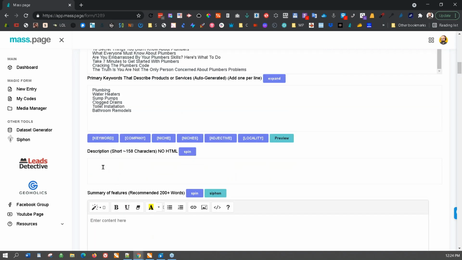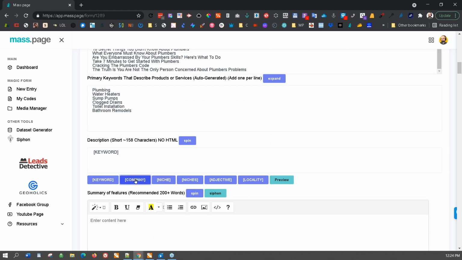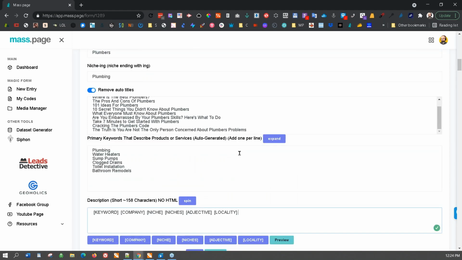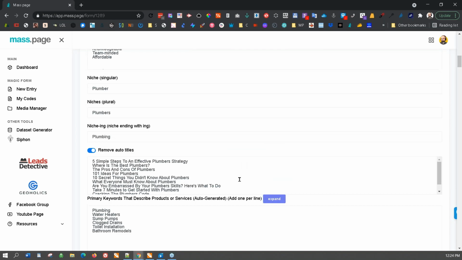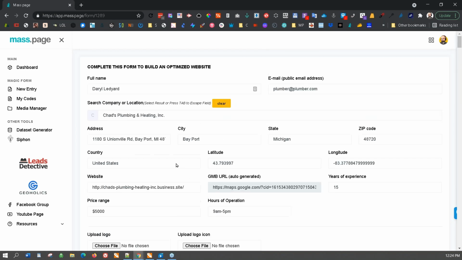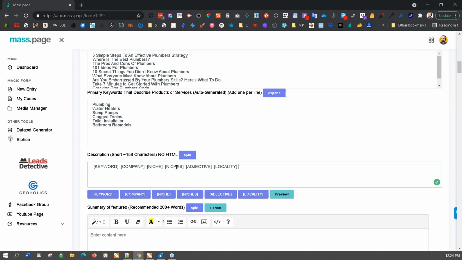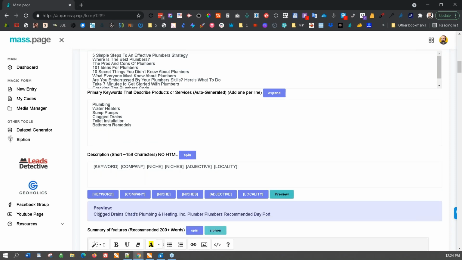Okay. Short description, you can also access this with the short codes. These short codes come directly from this form. So whatever you filled in for your keywords, your company up above, niche, niches, adjective, locality. The locality is the actual location from your GMB. That will all get automatically put into here. So you can build out however you want this. You can add spin text however you want. If you hit preview, you'll see all of this: cloud drains, Chad's Plumbing, heating.